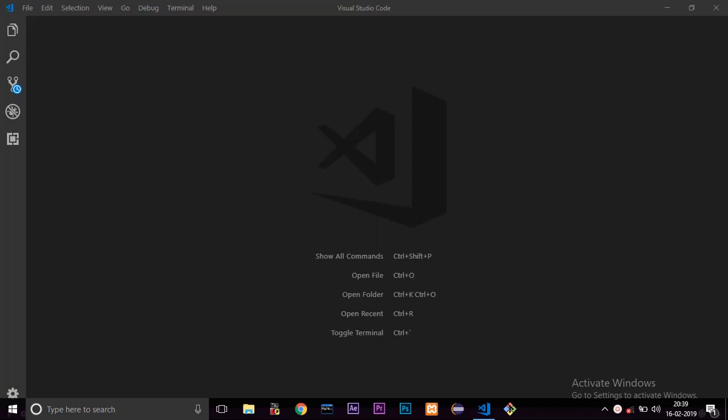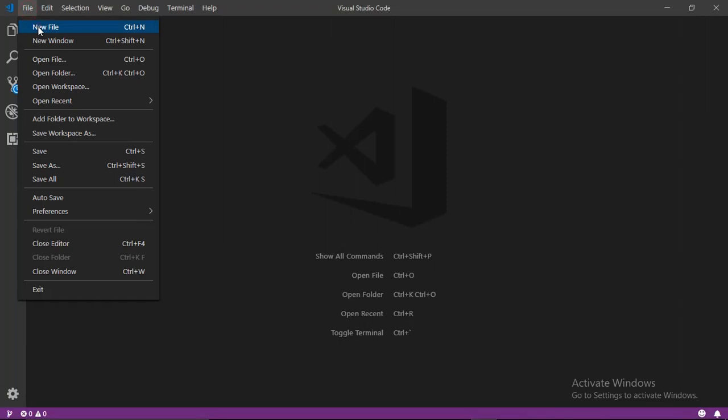Hi guys, in this tutorial we are going to see how to create a navigation bar using CSS. First of all, I'm using the Visual Studio Code editor to do this. So first I create a new file.